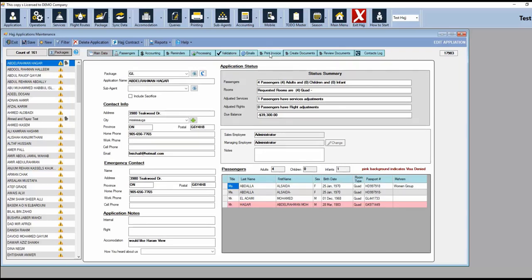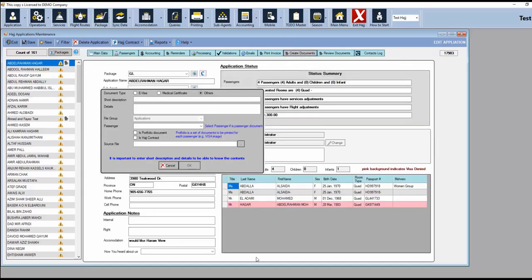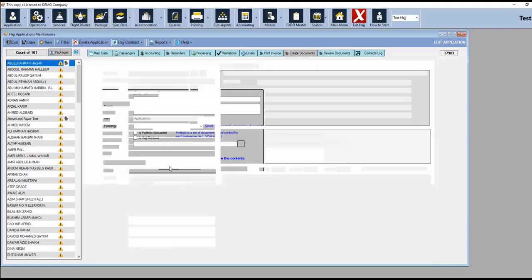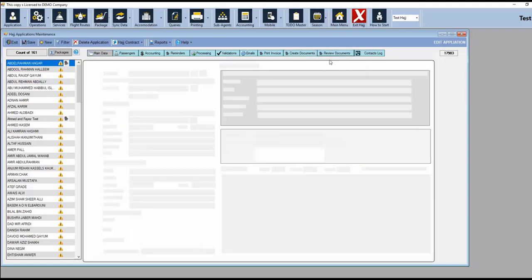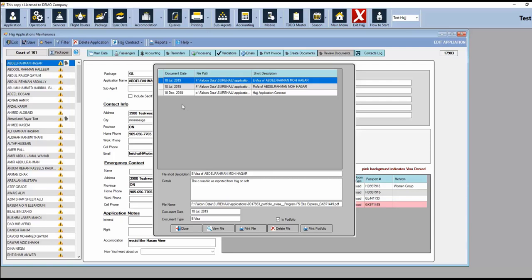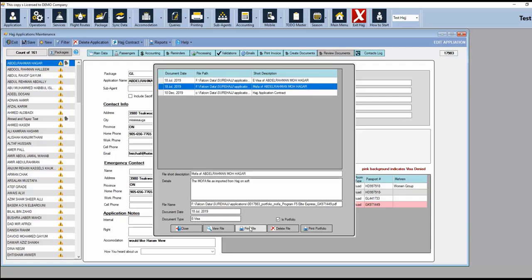You can print the invoice from here, and you can have documents related to the application, where you can enter the document here and save it. Preview documents will show you the list of documents of that application, where you can select any of them, see the details, print or open the file, whatever you want.